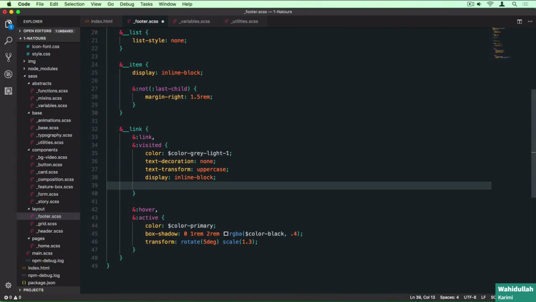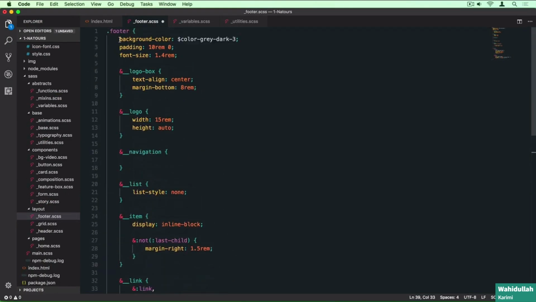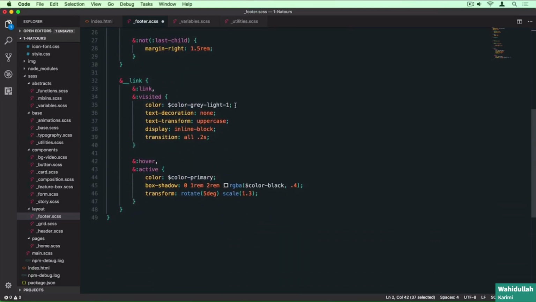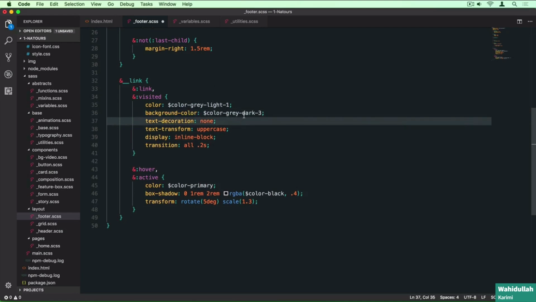So, of course, the transition, all in 2.2 seconds. And then what we need here is also this background color, okay? So background color dark gray. So the same as the footer's background.